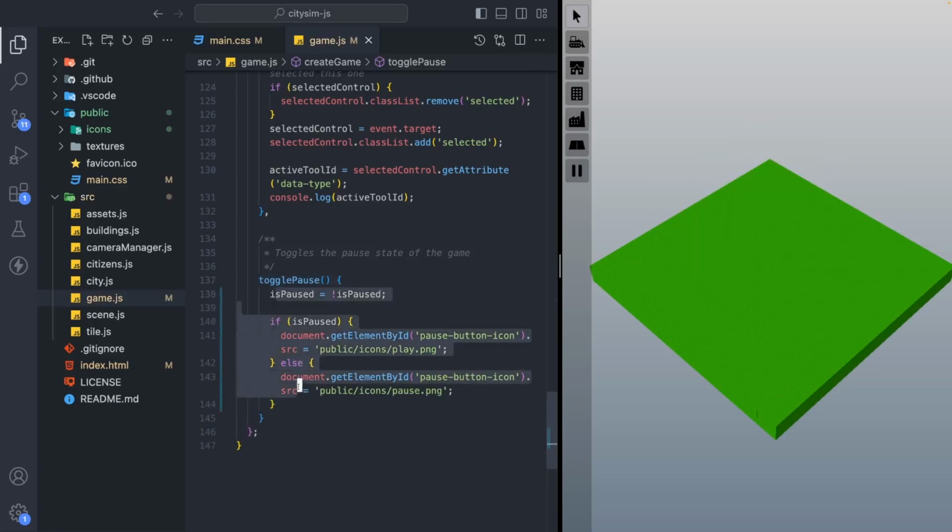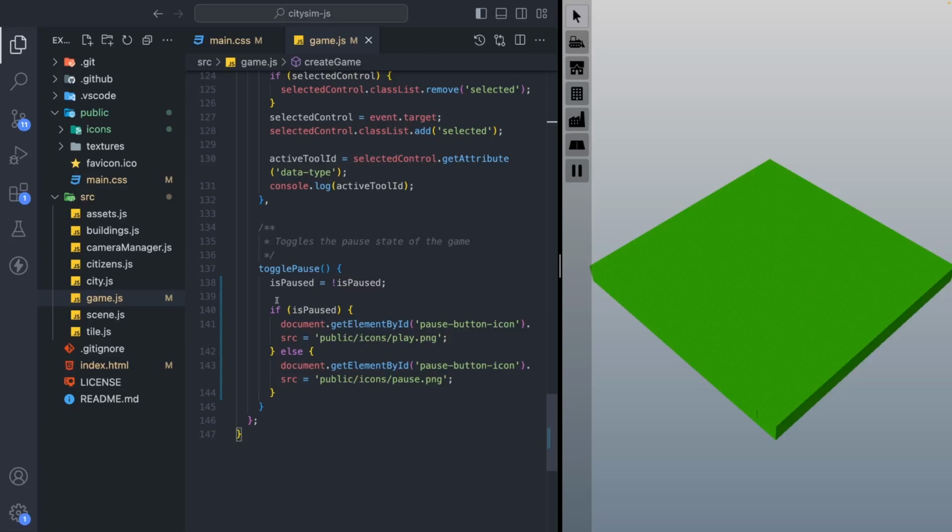All right, so I've rewritten this to change that icon. The first thing that we need to do is toggle the pause state, of course. If the game is currently paused, then we get our pause button icon image element, and we change the source attribute on that to a play icon. And likewise, if the game is currently in play, then we need to change that icon to the pause button. Let's toggle this right now, and you can see that that's working.